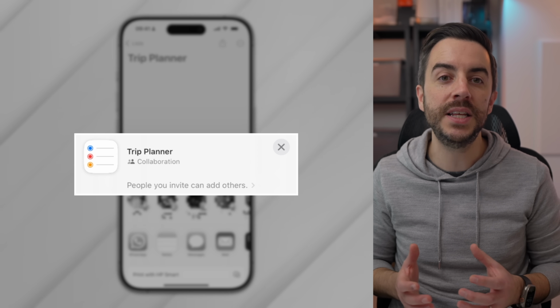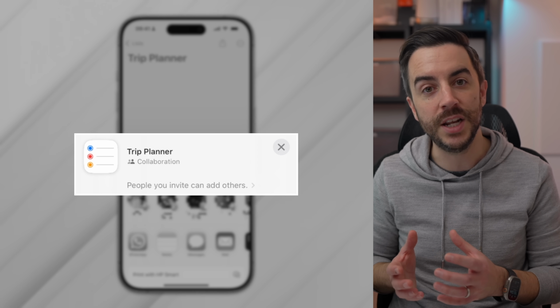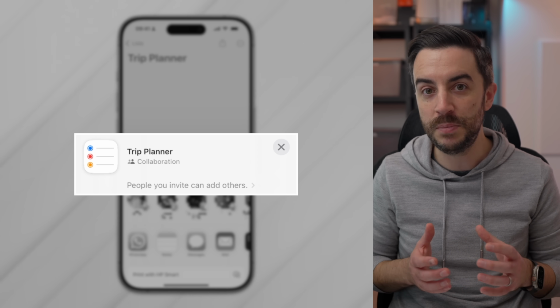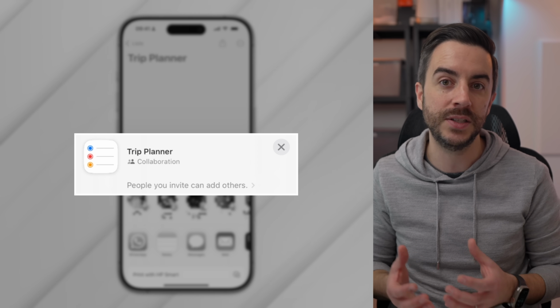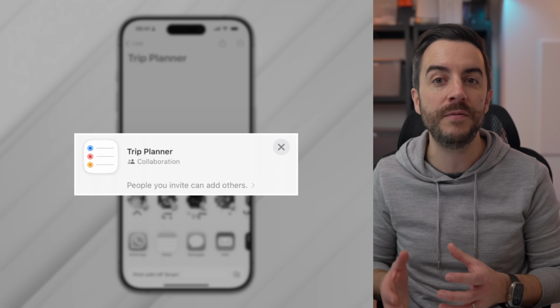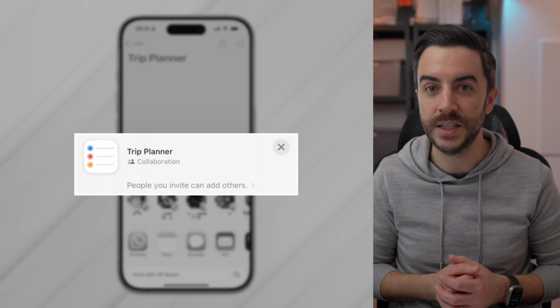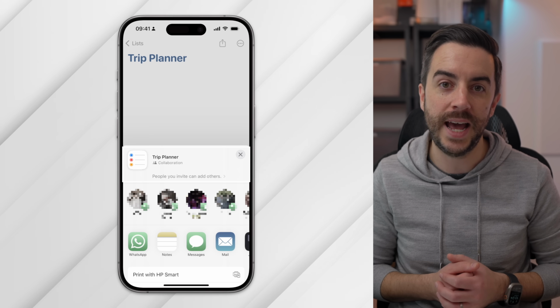You can see underneath the name of the list, it says collaboration. This is because your phone is letting you know that when you share this list, you're not simply sharing the contents of the list with another person, you're inviting that person to collaborate with you. Beneath that, you can see an option that says people you invite can add others. This is pretty self-explanatory, but if you tap into this, you can allow or revoke that access.